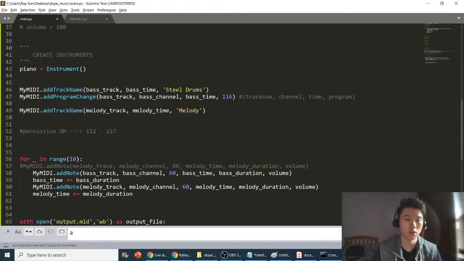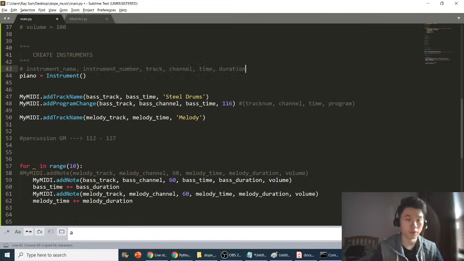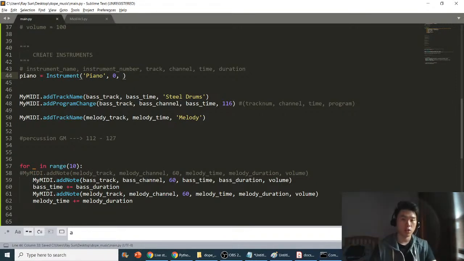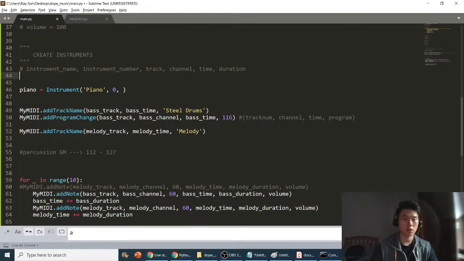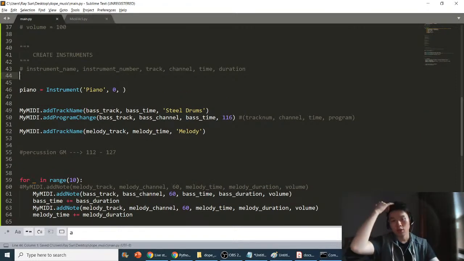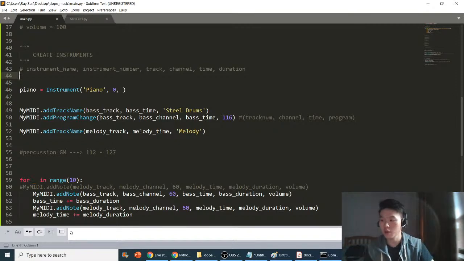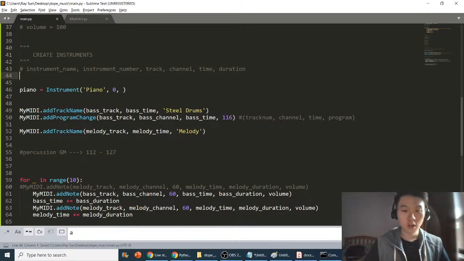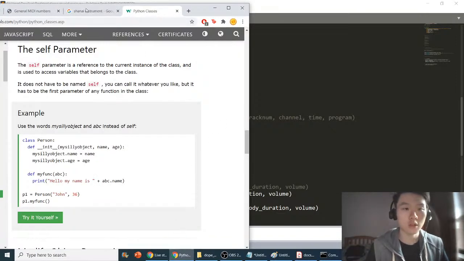All right, I'm just going to put this stuff at the top. So we need to add in the instrument name, which is piano, instrument number. That's 0 because 0 is the default. Track, how many instruments are we going to have? Actually, let's work with the percussions first because we want the lower tracks to be the percussions and the higher tracks to be the melodies. Let's just choose our instruments.